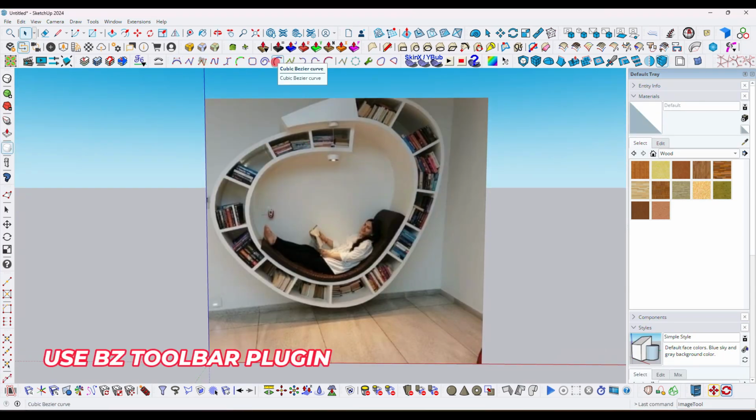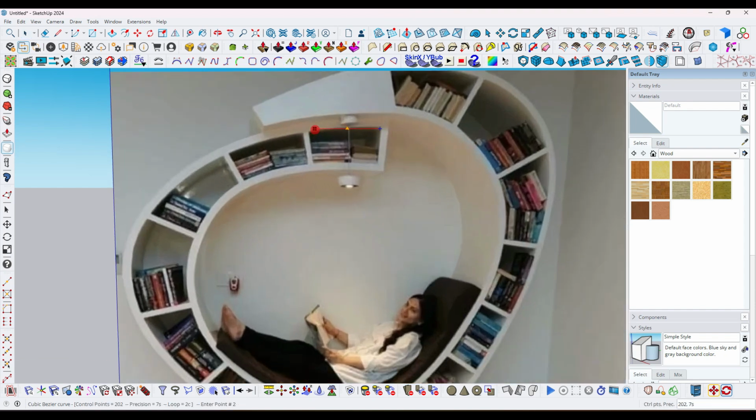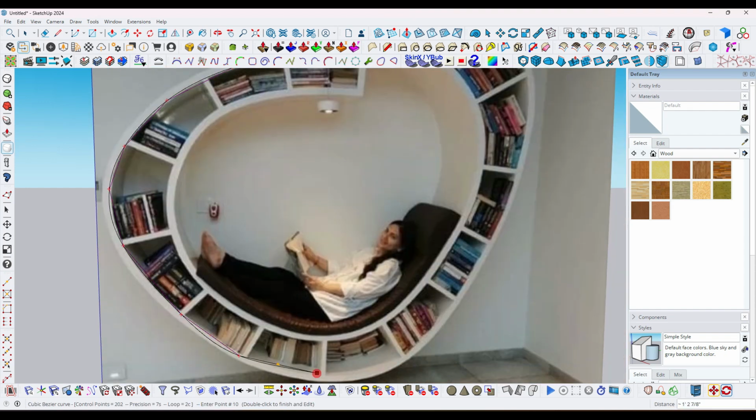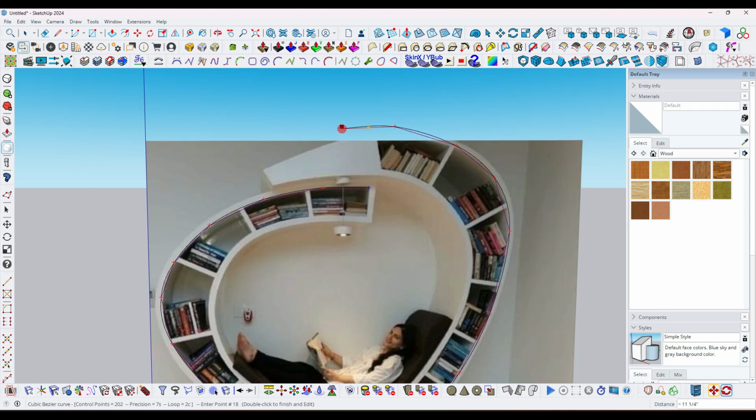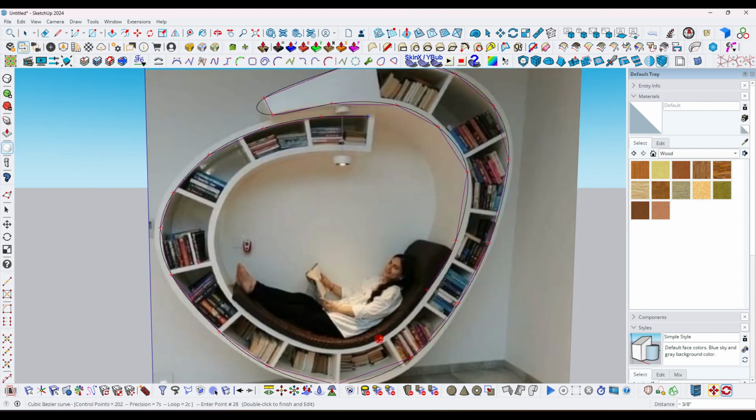So first here we will use the BJ toolbar plugin, which will help you create a visual curve, and this plugin is free. So you have to draw a reference curve just following the image, okay, just like that. You just click and drag the mouse like that, okay.